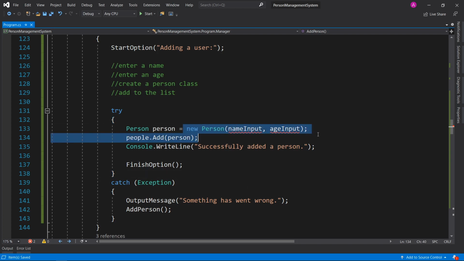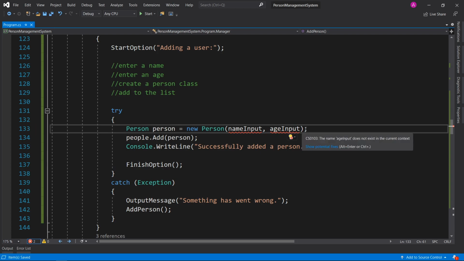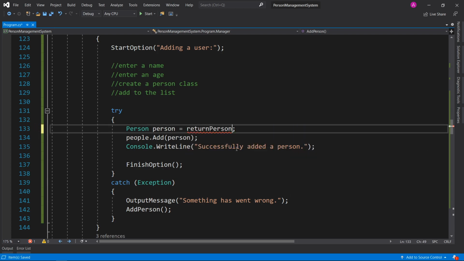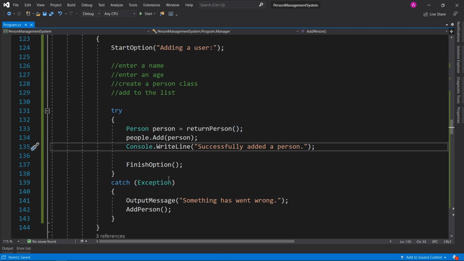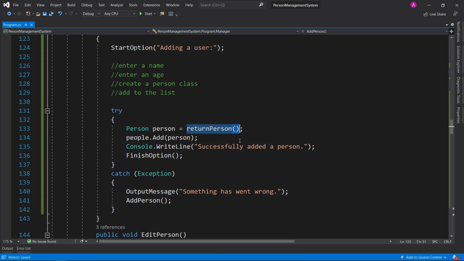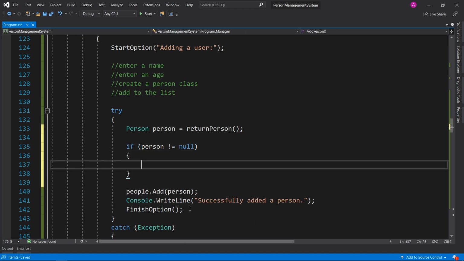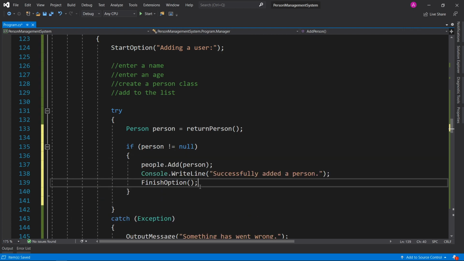Now let's see how we can tweak this to give us what we need. We don't need to make a new person because we've just created a function that makes the person for us. So instead of making the person here, we can actually call the return person function. And now that looks like it's working. What if this return person returns back a null? We can't just add a null because that's really bad. So in here, if the person is not equal to a null object, then we can place our curly braces and add these three lines straight in the middle.